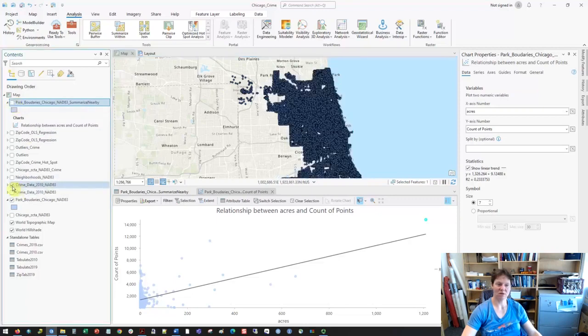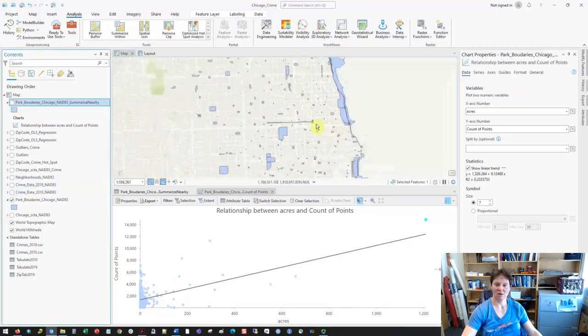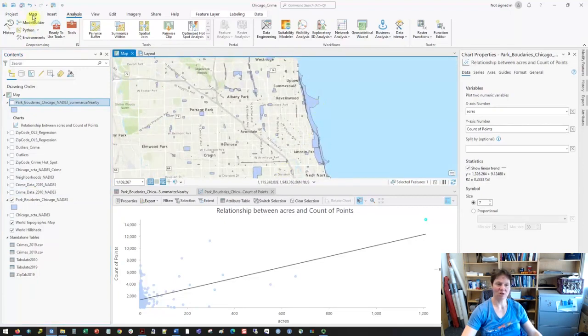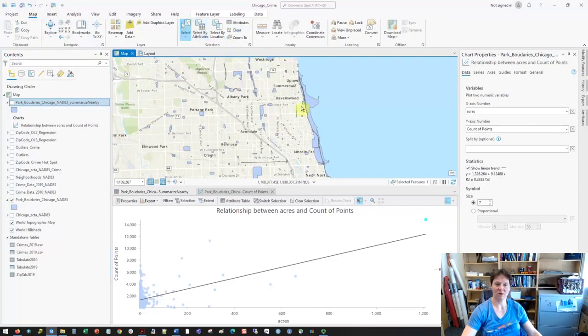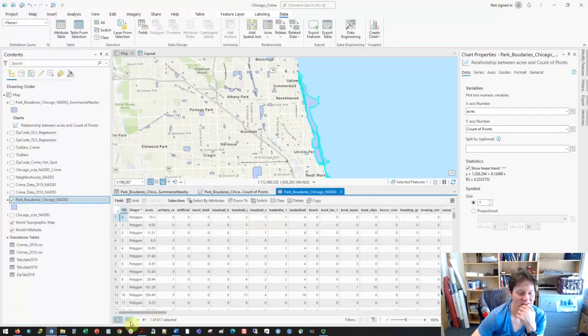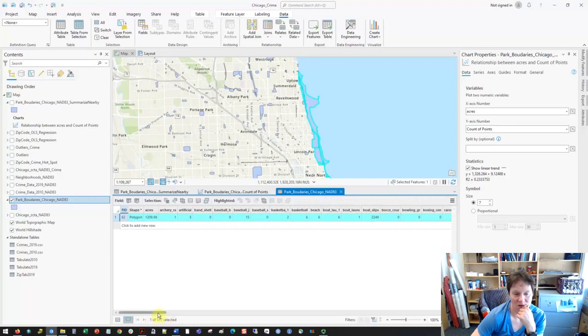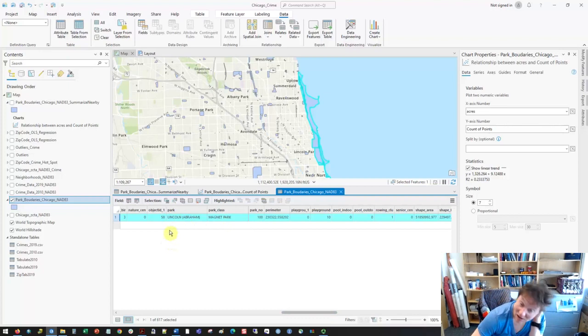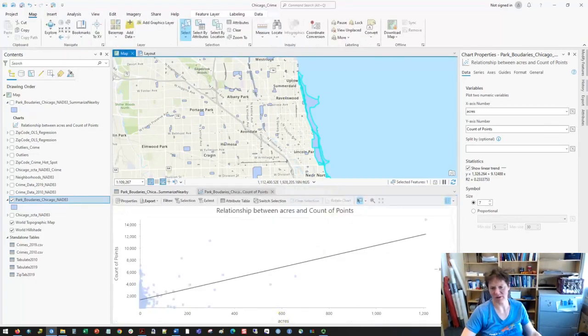Turn these off. Yeah, there's some huge park that occurs along here. Okay. All right, so there's a big park there. What is this park? I'm curious. 1,200 acres. Magnet Park. Well, maybe it's a magnet park. Oh, the park is Lincoln Park. Lincoln Park has a lot of crime, but Lincoln Park is also very big.